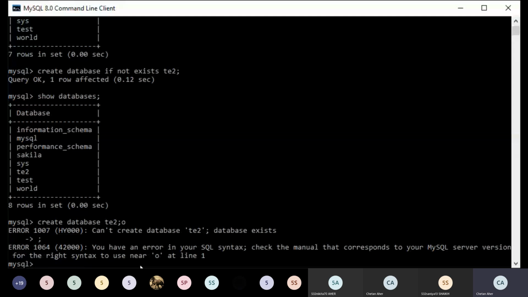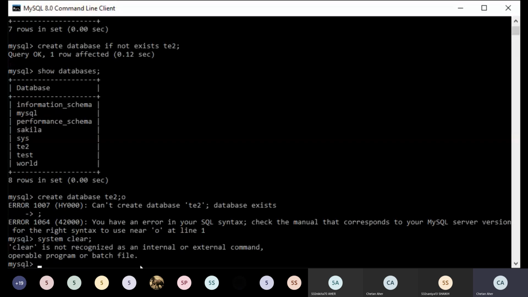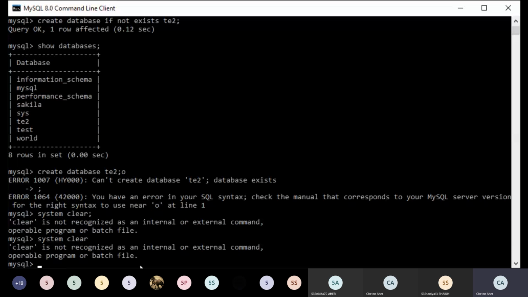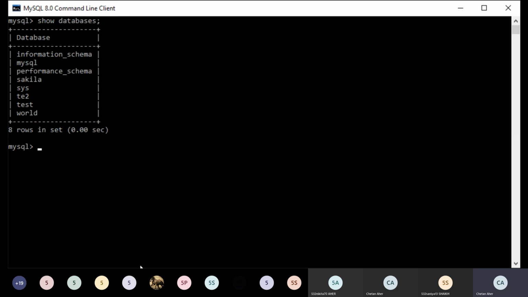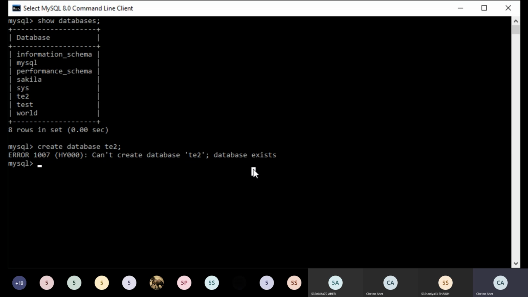For clearing the terminal, there is a command, system clear, or cls, clear screen. Okay, it will clear the screen. So there is a database T2 already present, and you are creating the database again. It will generate an error that the database already exists. That's why we use the condition if not exists. Do you understand what I am saying?